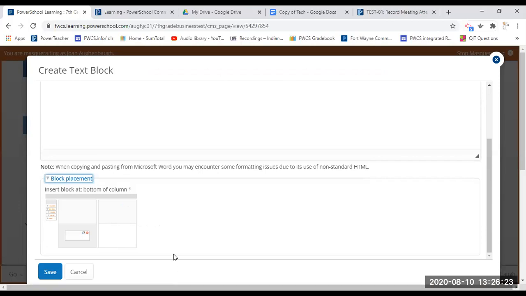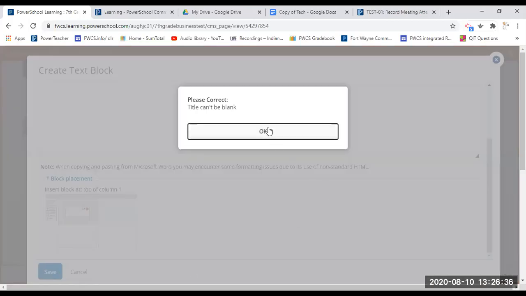By default, it will put it wherever the last block was that you created, but you can choose to always have it at the top of your page. You just click there, then you can have it insert there when you're done. And then just save it, and once you save it, it'll go to the top of the page.